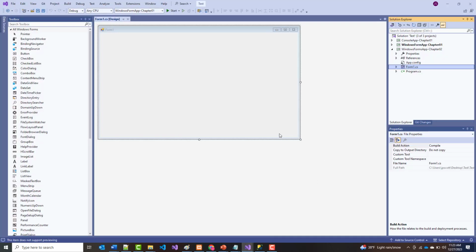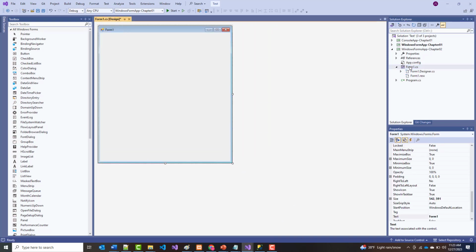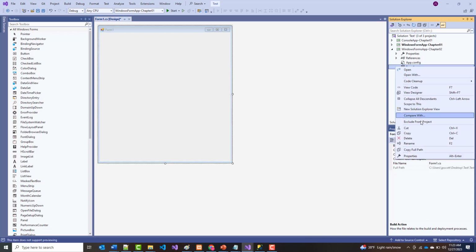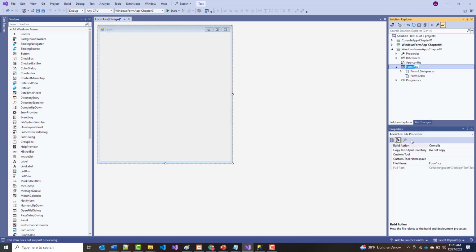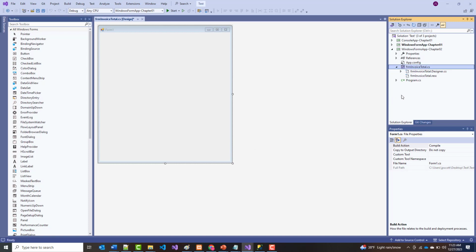So first let's come in. Okay, so this said invoice total. So I'm going to change the name of the form. I'm going to right mouse click and choose rename. And I'm going to call this FRM invoice total and hit enter. And it says you are renaming a file. Would you like to rename any dependencies or anything in the project that's currently referring to that? Almost always you'll just say yes. I don't have anything yet, but it's not hurting anything.